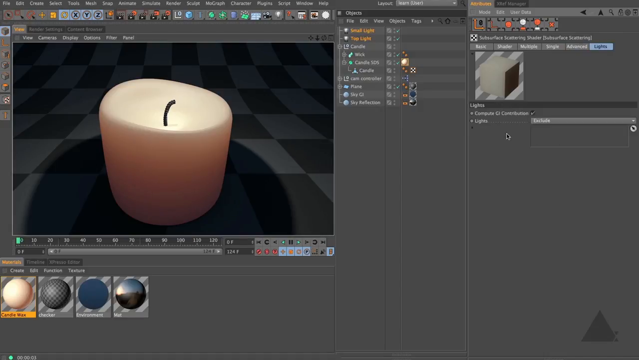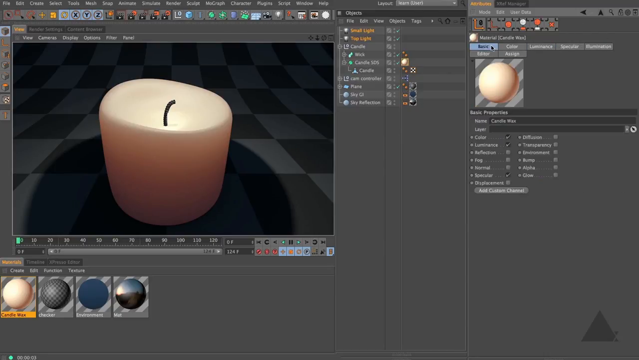We also have a lights tab in here, and we can decide whether or not we want the GI to contribute to the subsurface effect, which is a pretty cool feature. But if you don't want the GI contributing, uncheck that and it will probably speed up your results. We can also include or exclude lights, which is really handy. You may have a lot of lights in your scene with your candle, and you only really want to include these 2 lights as far as your subsurface scattering effect. And let's come back out of here now and come back to our basic tab.